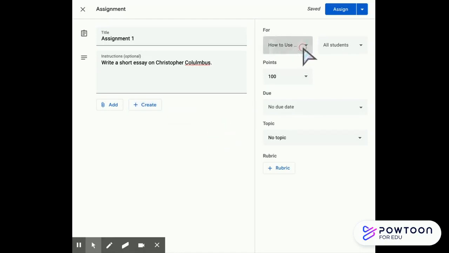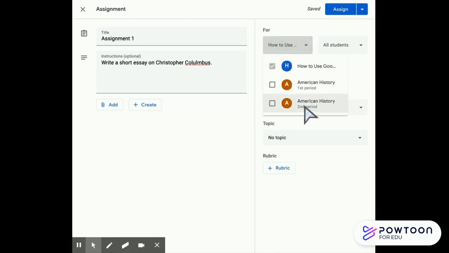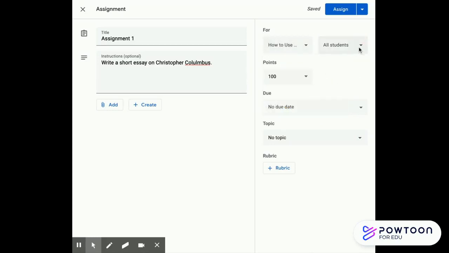Next, you want to make sure that you assign it to the correct class. Maybe you want to assign it to first period, second period, or you can assign it to all 3 of your classes or whatever you're interested in. You can also schedule it for all your students or only certain students that, let's say, were absent one day and you want to give them the assignment the next week.